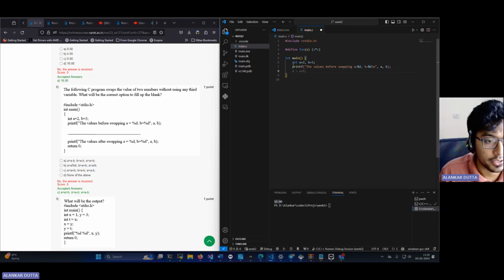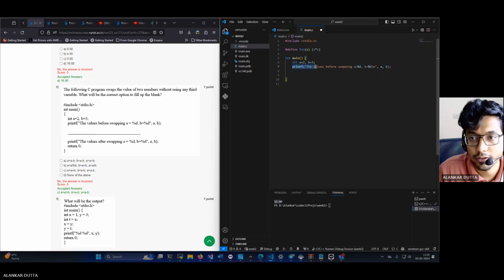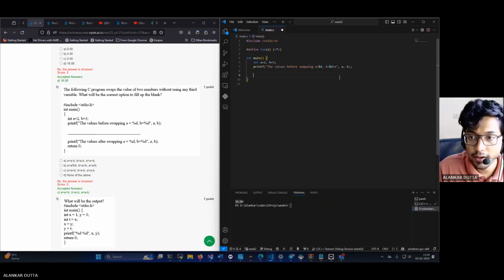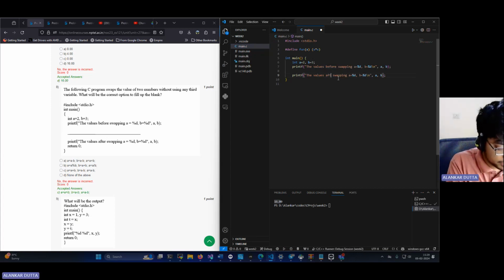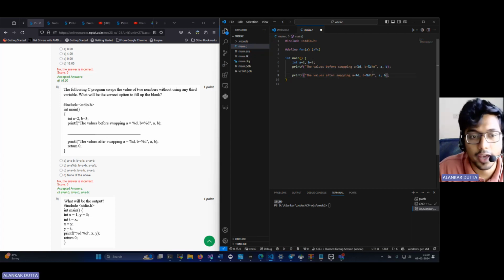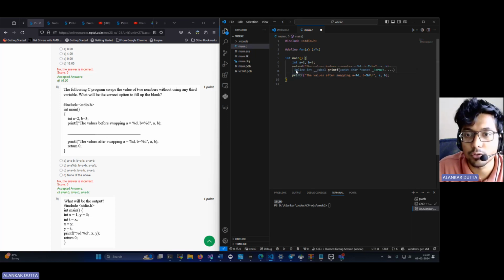So let's see. Then the blocks of code that will be running will be there. And after that, there will be this thing once again, and this will be after swapping. Let me give it after swapping A and B. I'm printing it once again. So let's try each of the options and see which one works.